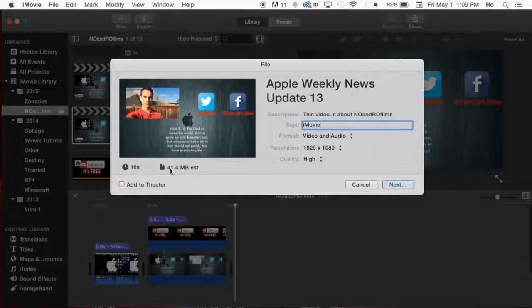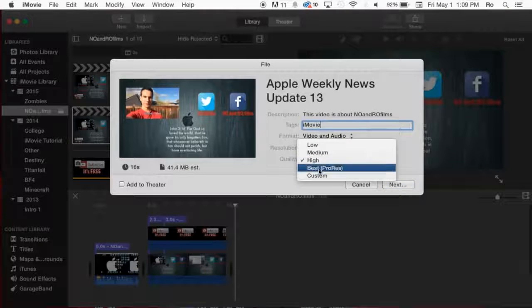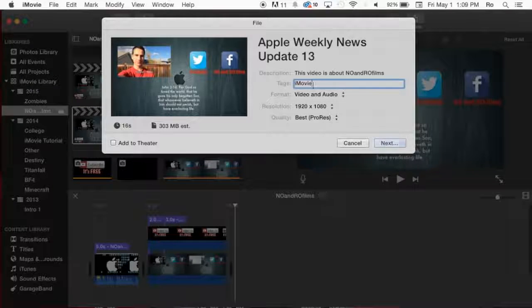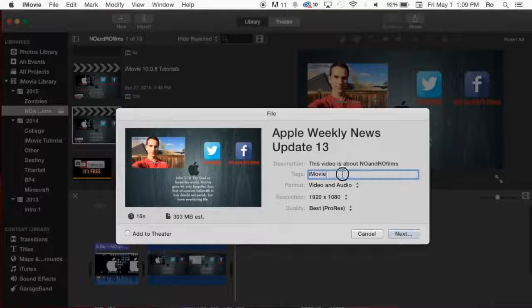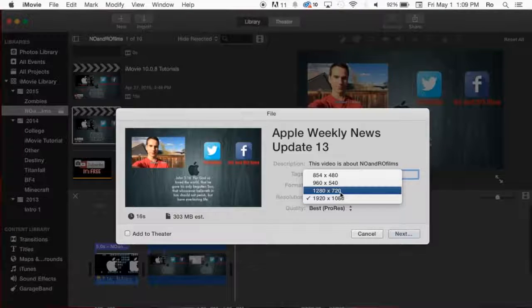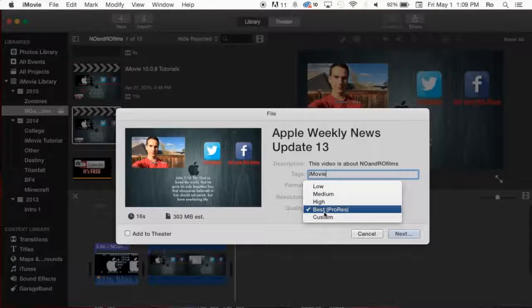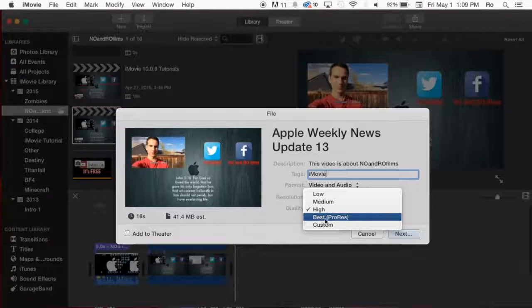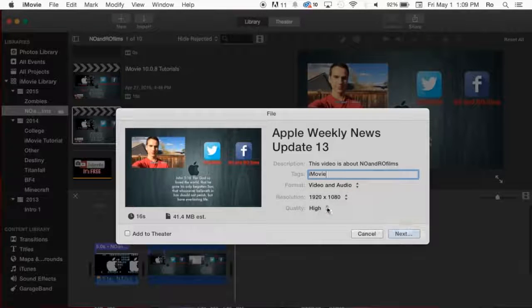If you pay attention right here where it says 41.4 megabytes, if you go to best ProRes, it goes to 303 megabytes. This is only because it's actually not that big of a difference, because my original footage here is only 16 seconds long. But if you're doing like a 10-minute video, it'll be like 10 gigabytes, which is unnecessary. And I'm telling you right now, best ProRes is the same thing as high. If you're using 4K, for example, which iMovie doesn't quite officially support yet, then you'll probably want to export as best ProRes. But for example, go ahead and just use high, and that's the only one you need to use.